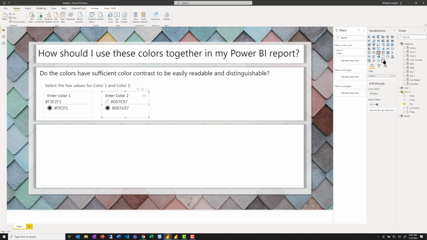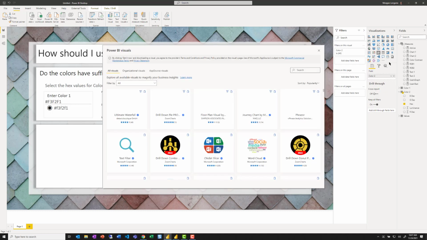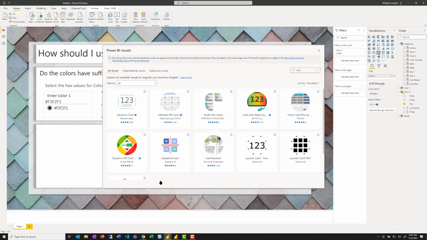And then I used the advanced card. You could use a regular card, any custom visual. You could use a text box and do the smart narrative, but I liked the card. There we go, advanced card.